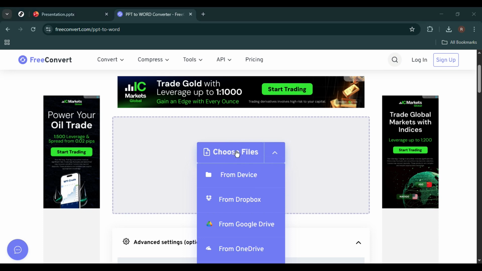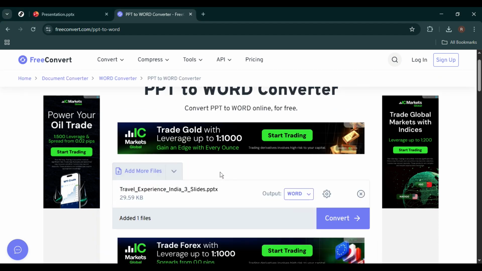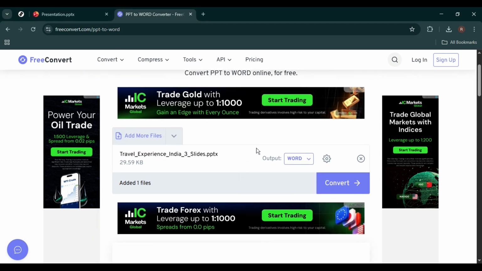Navigate to the folder where your PowerPoint file is saved. For example, you might see a file named Travel-Experience-India-3 Slides. Select the required PowerPoint file by clicking on it once. After selecting the file, click on the Open button in the bottom right corner of the dialog box. The file will now start uploading to the FreeConvert website. Depending on your internet speed and file size, this may take a few seconds.